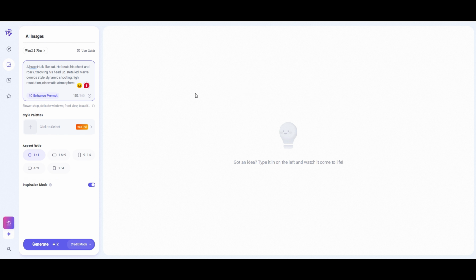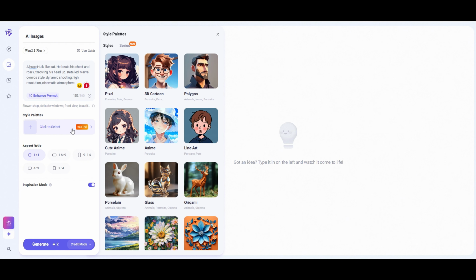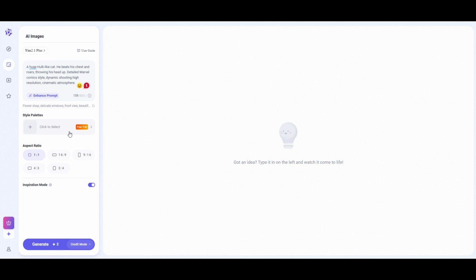Yeah, it's a wild one, but that's the fun of it, right? Before we hit generate, let's walk through some of the settings real quick. You can choose different styles here. I'm leaving it set to the highest quality model to get the best results. For aspect ratio, I'm going with 16:9.